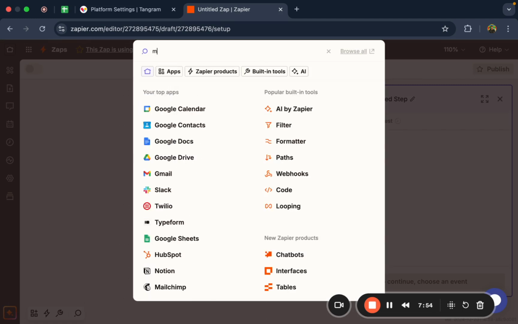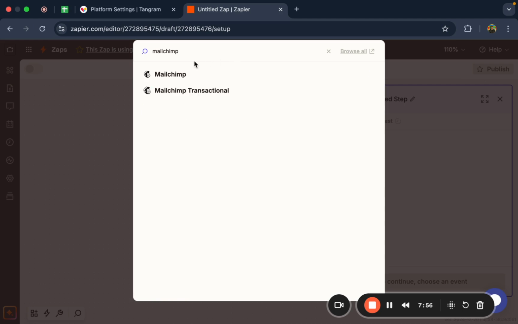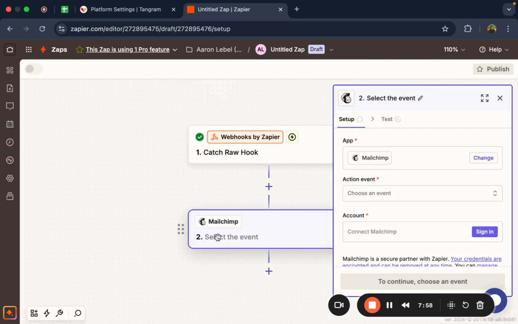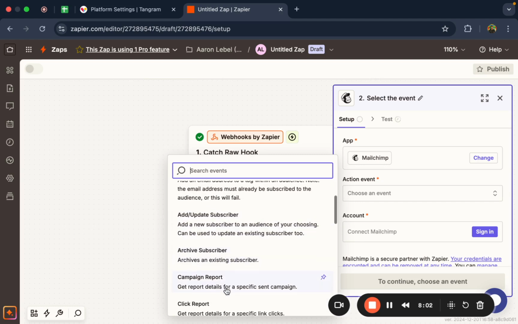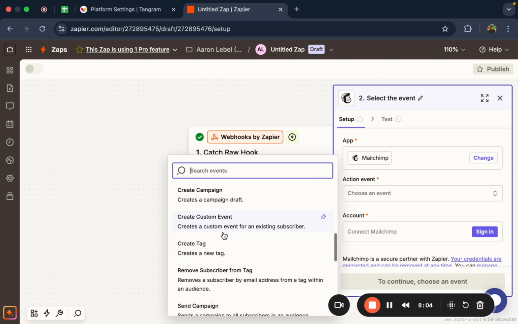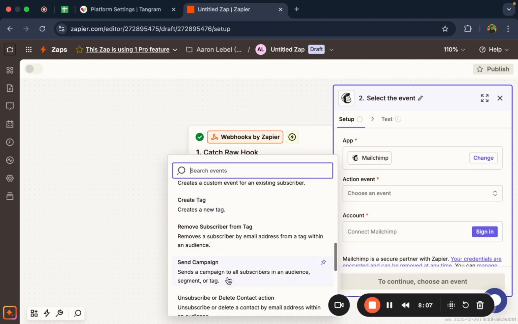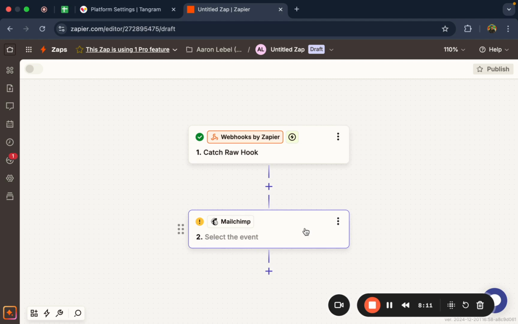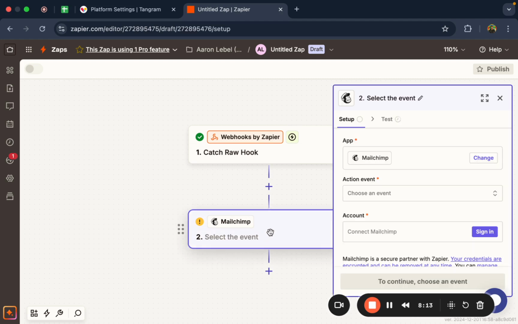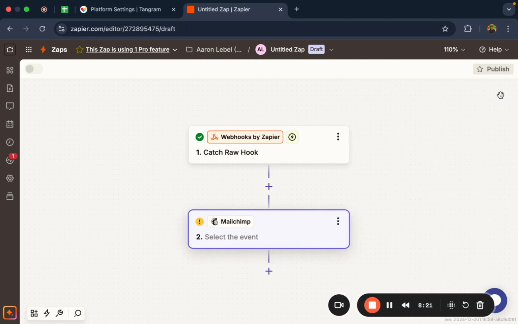A common thing that I've seen people do is connect this to MailChimp. And then you can add or update a subscriber, or create a campaign, or send a campaign, or you can add a user to a campaign, stuff like that. Or you can do some other mail platform. Another one I worked with recently was Brevo.